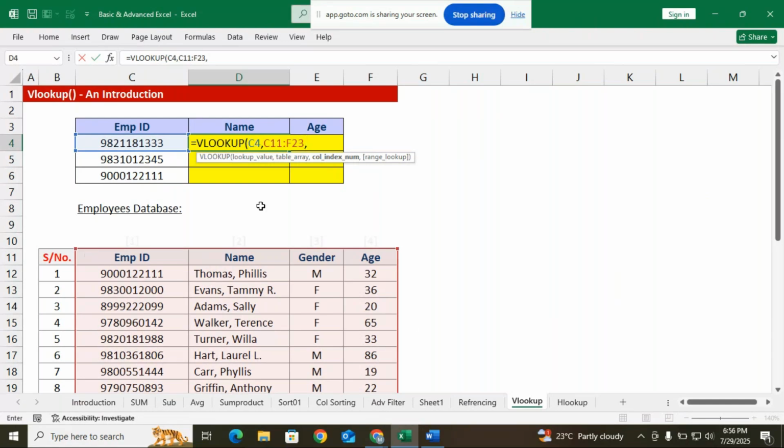In this table of four columns, the first column is the employee ID, the second column is name, third column is gender, fourth column is the age. The first column is employee ID, which is already here. Now what is the result I have to get? I have to get the name of the employee. So name comes in the second column.